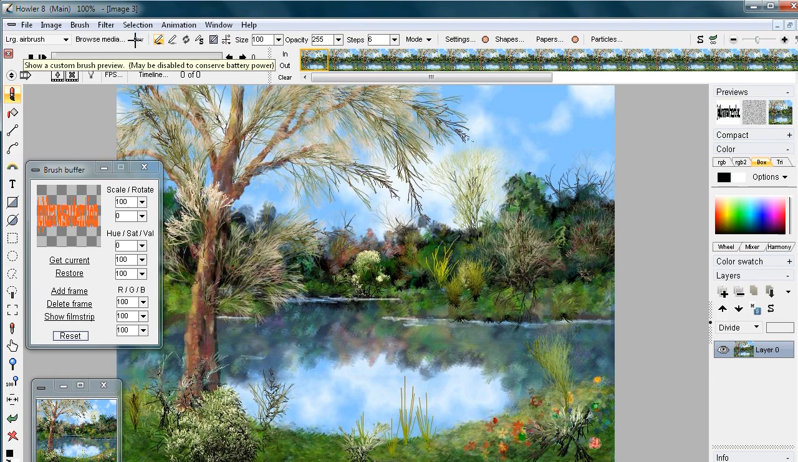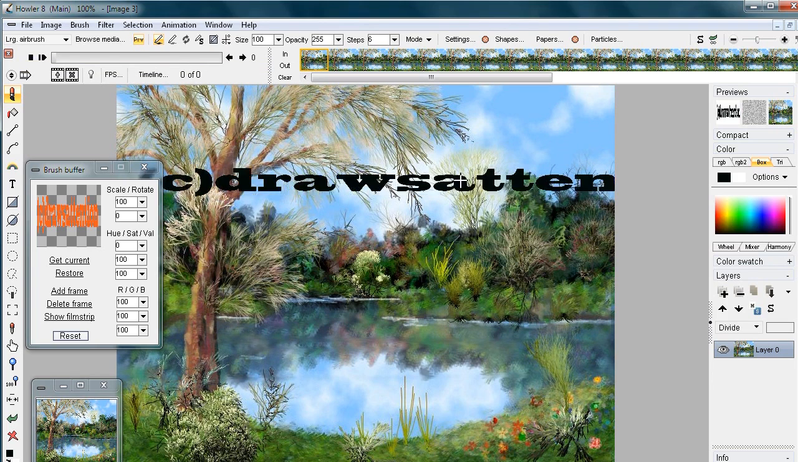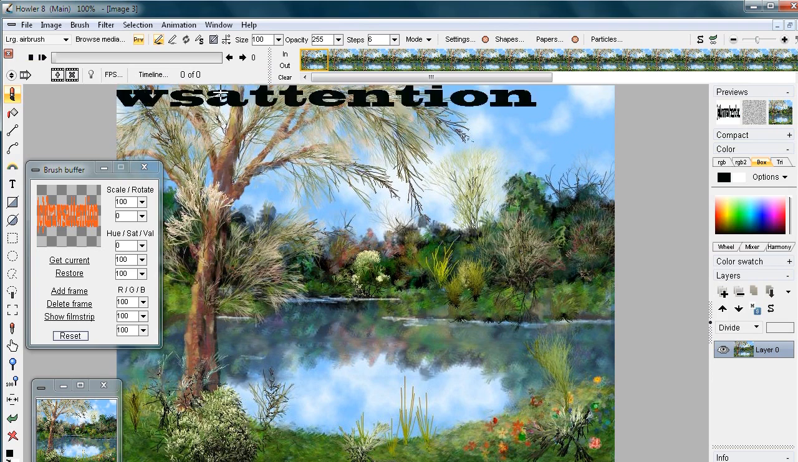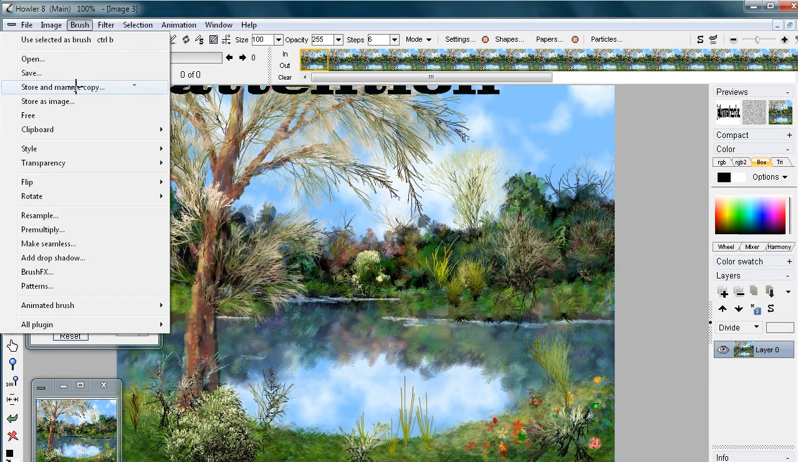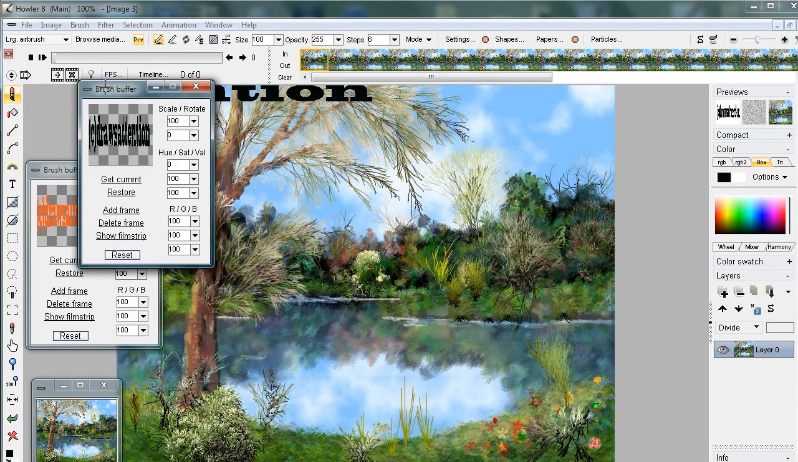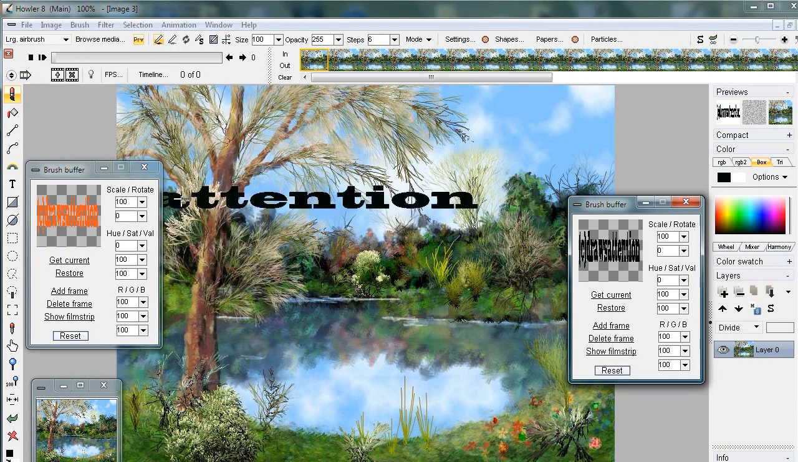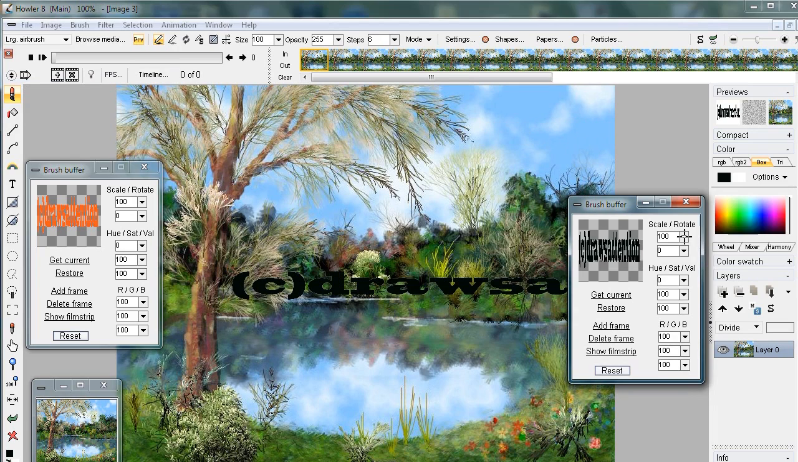Alright, now if you click on preview, by the way, you can see PRV up here in the context bar. You can see the preview of that brush. Alright, so now it's in black, and maybe that's the one we want to store. So let's go to the brush menu and store and manage a copy. There you go. Alright, so here's our brush, and the thing we'd like to do is perhaps make it smaller.